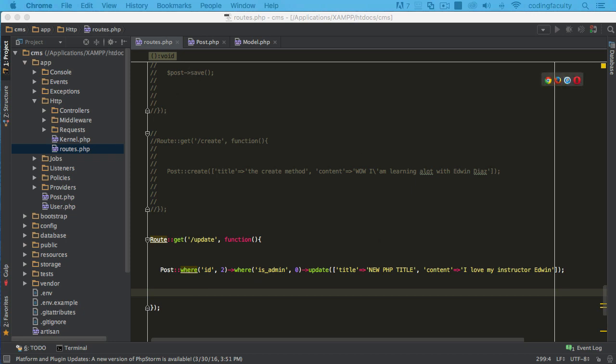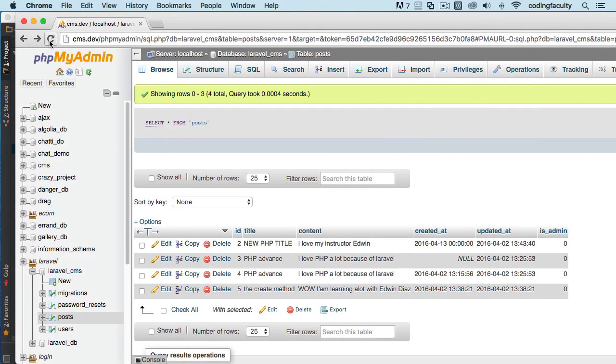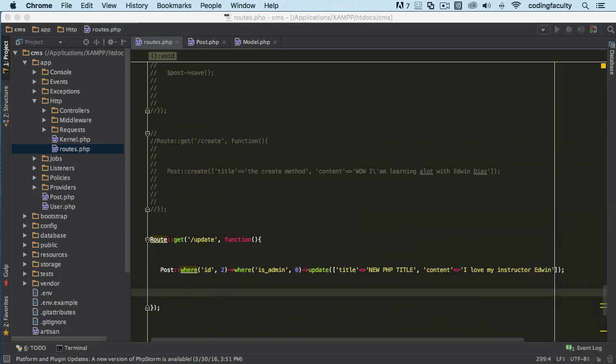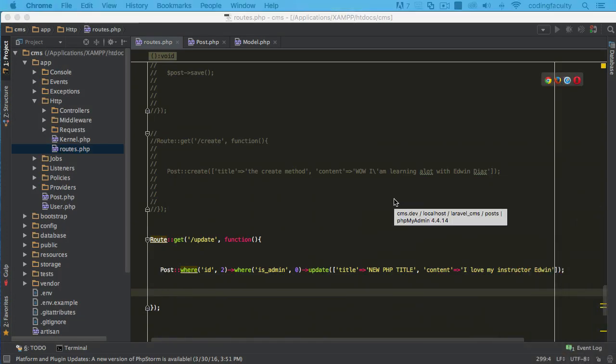Beautiful. So now let's go and check out phpMyAdmin. There we go. New PHP title. I love my instructor Edwin. We got the timestamps. Beautiful. I love when Laravel does this. We get the timestamps automatically. I'm going to show you some pretty cool ways to deal with timestamps later in the course.